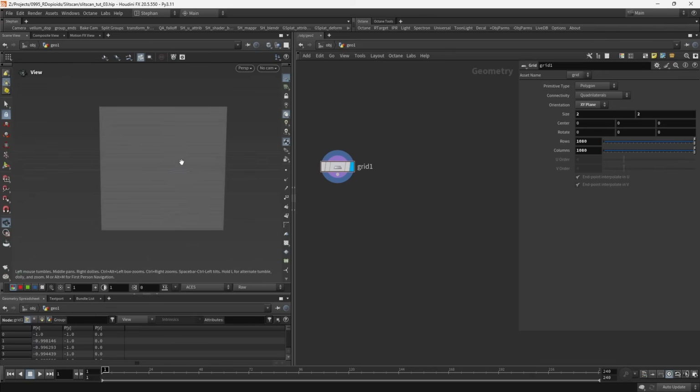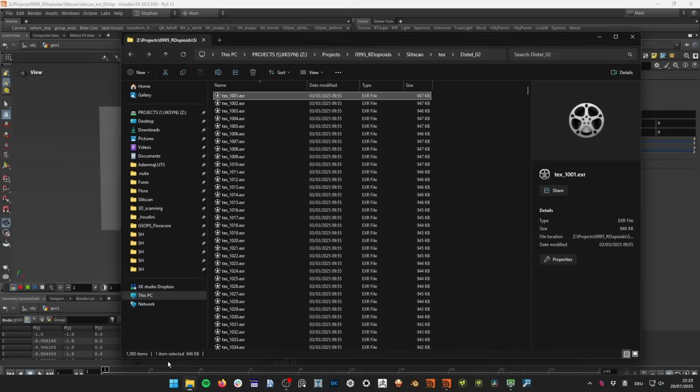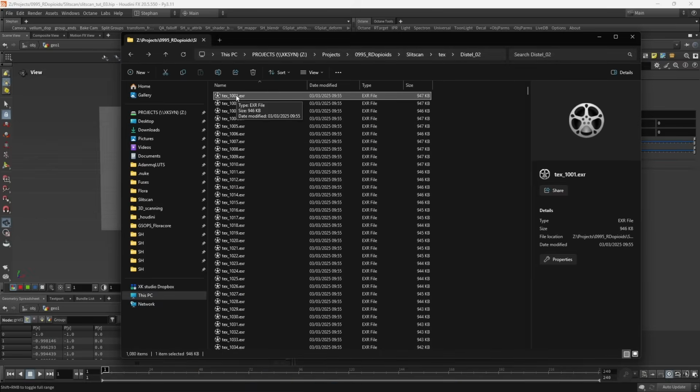Okay, and the basic idea is I have all of these textures right here, which have this number at the end, starting from 1001 and counting up to 1002, 1003, and so on. And this is basically a UDIM tag.